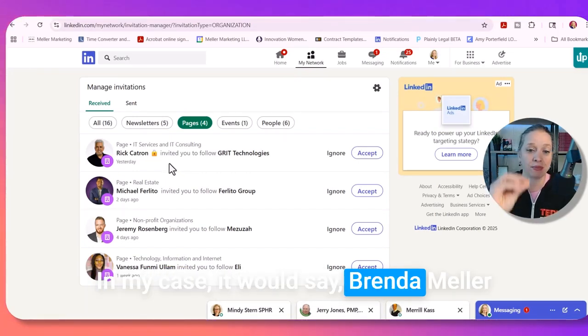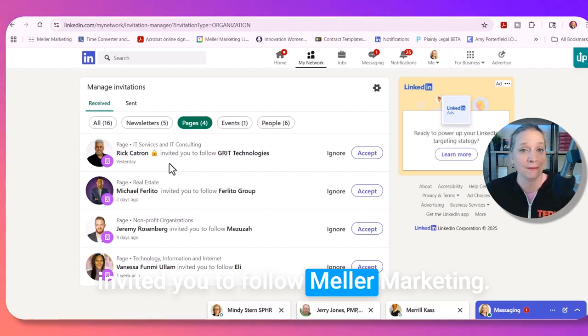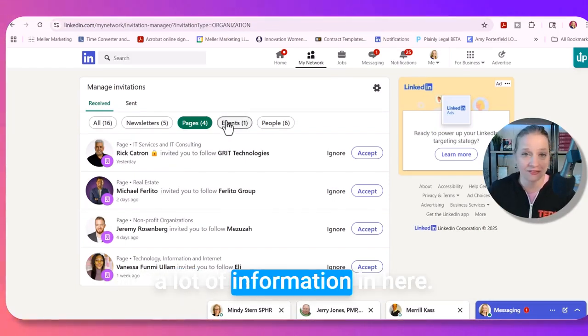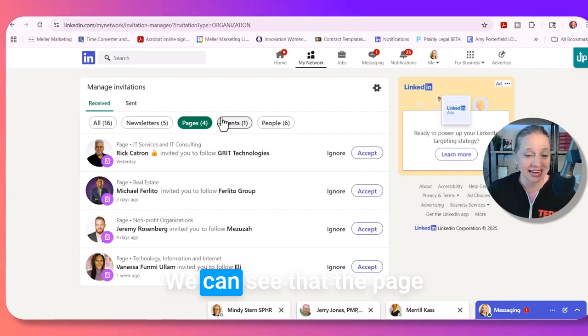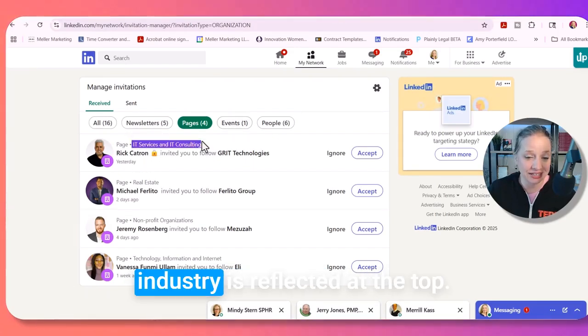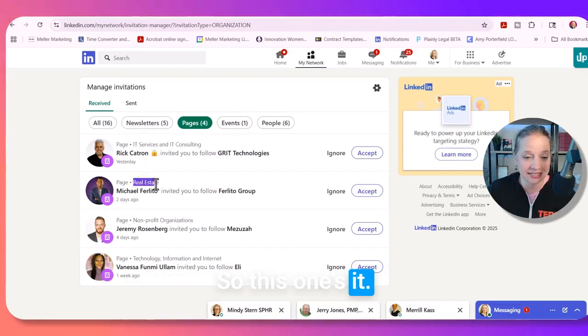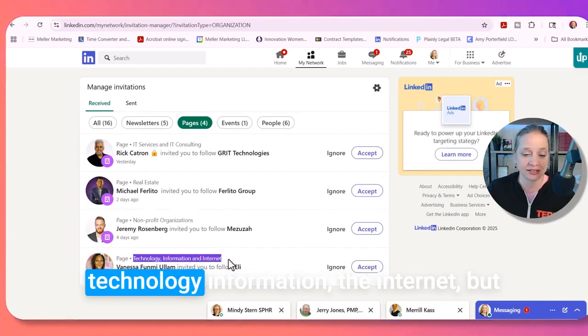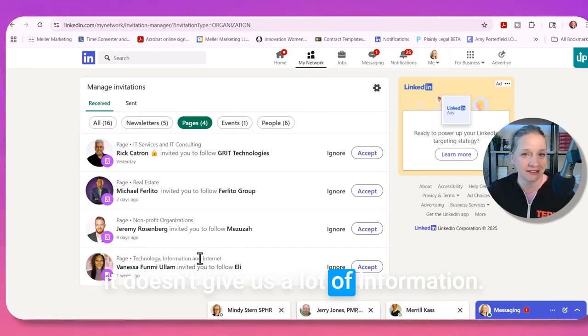In my case, it would say Brenda Meller invited you to follow Meller Marketing. So do be aware that there's not a lot of information in here. We can see that the page industry is reflected at the top. So this one's IT, the next one's real estate, the third one's nonprofit, and the final one is technology, information, the internet. But it doesn't give us a lot of information.